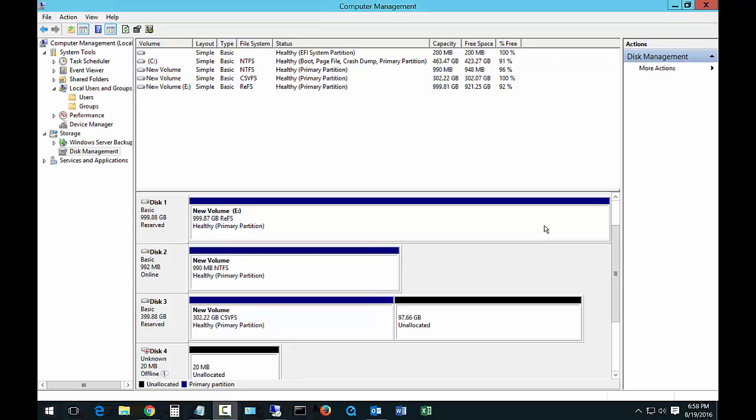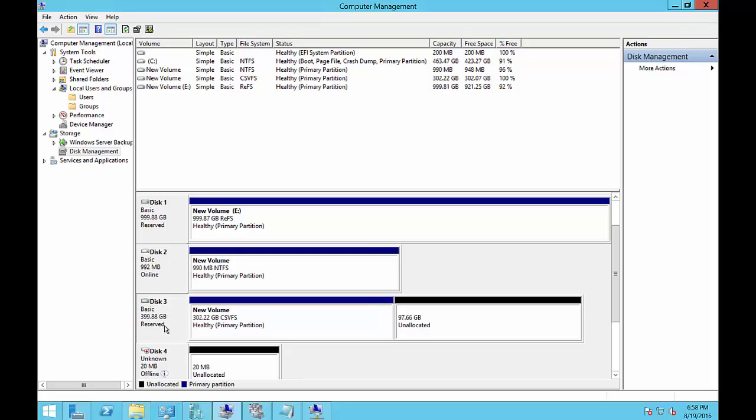We are in Windows Server 2012 R2, and we have a volume that we're using as a cluster shared volume. Now, if we look in Computer Management, we can see Disk 3 is reserved, which means that we can't make any changes in Computer Management if we want to extend to use this unused space. So it has to be done in a different place.